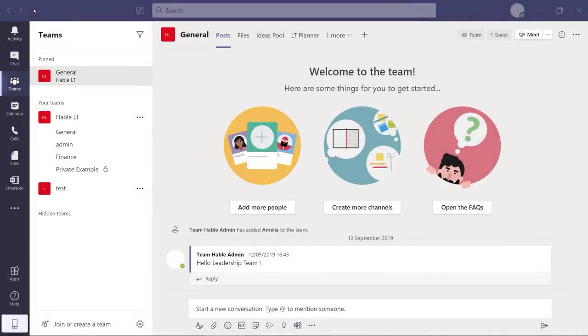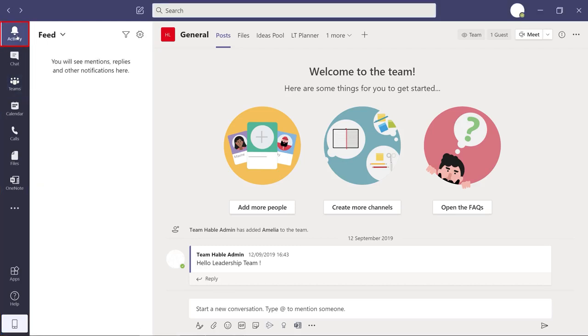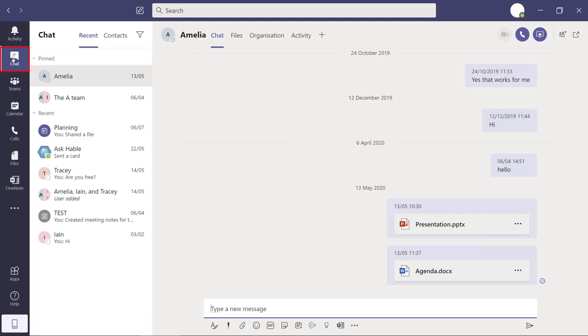Teams is designed to act like a hub, keeping everything in one place. Let's take a quick look at the layout. The sidebar gives you access to key functions. To start, there's Activity, which includes notifications of all your activity. Next, Chat is for instant messaging, one-to-one or group chats, which are only seen by the people in the conversation.